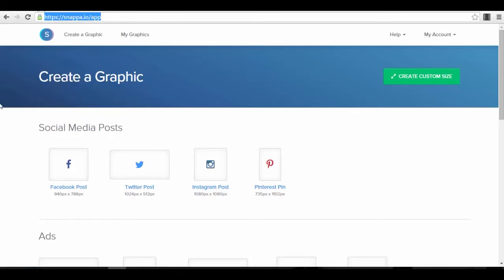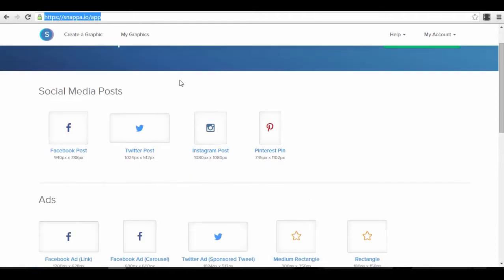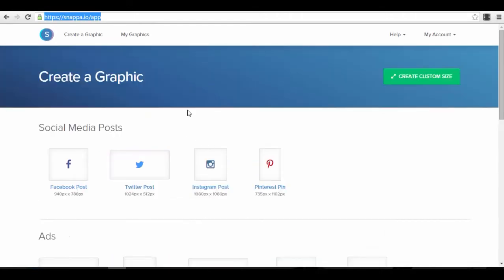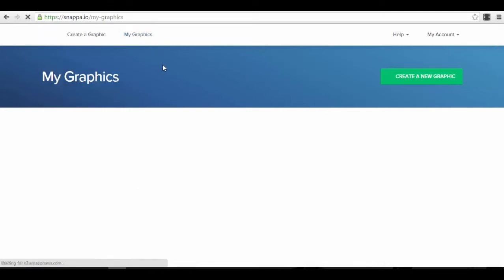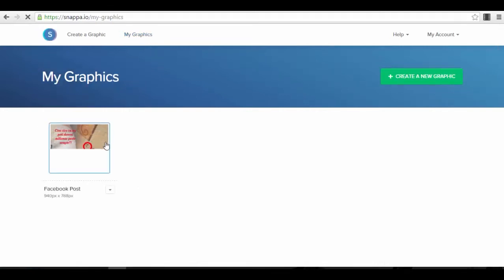As you can see here, I'm actually logged in to my account, so you can create different types of graphics with this app. This is my dashboard. Here I have my graphics. If I enter my graphics, it will show the designs that I have already created. For example, I have this one here. This is an example, an older one.